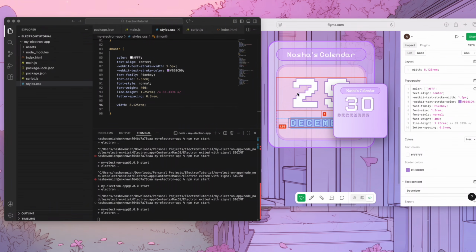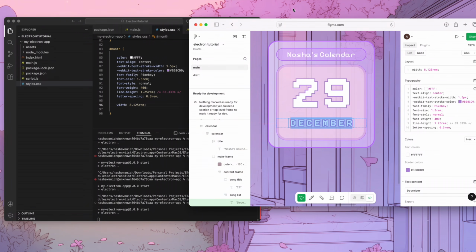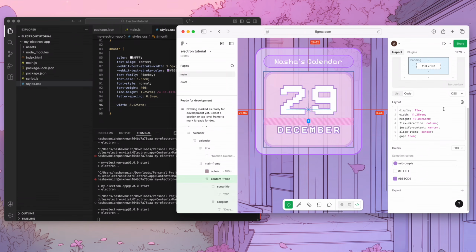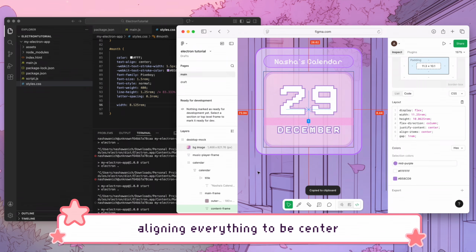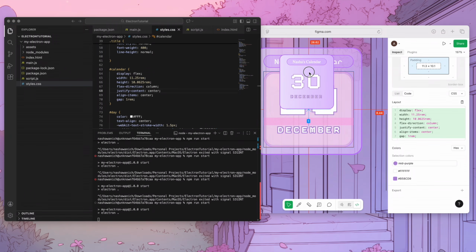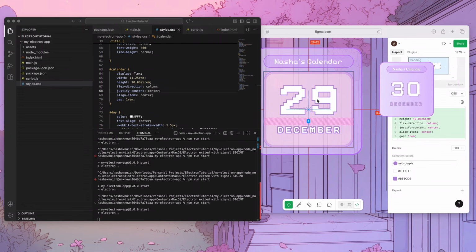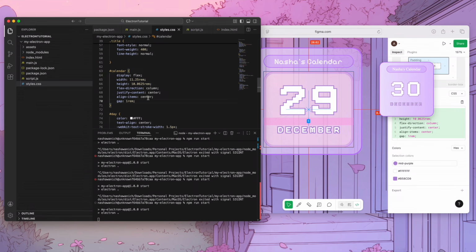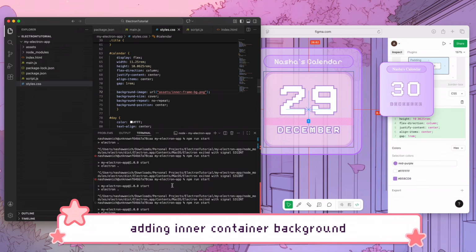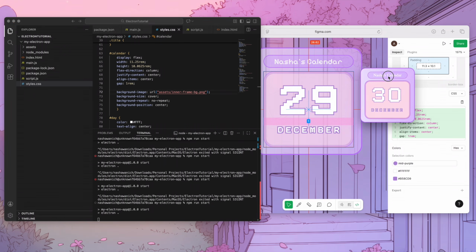So this looks pretty similar to what we have right here. So what I'm going to do is work on the containers to align everything to be centered. So this container right here. There we go. So now we have this, which looks pretty similar to that. So I'm just going to go ahead and add the image background for the calendar. There we go. So now this looks really similar to that.